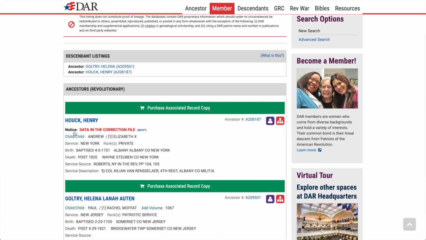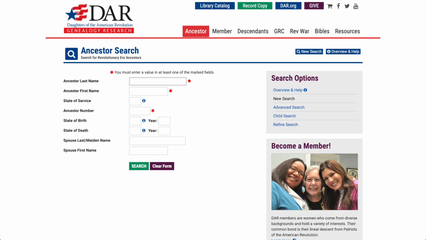So whoever submitted this application, they submitted for Henry Huke and Helena Lena Otten Goltry. We're actually going to look at a whole bunch of different ancestors of Mr. Beat who were Patriot ancestors. But before we do that, we're going to look at his Genie tree to look at some of these ancestors.